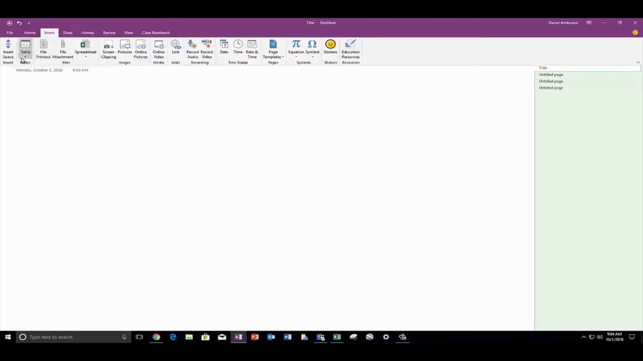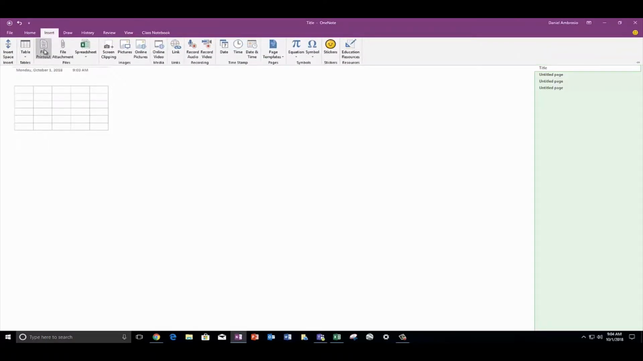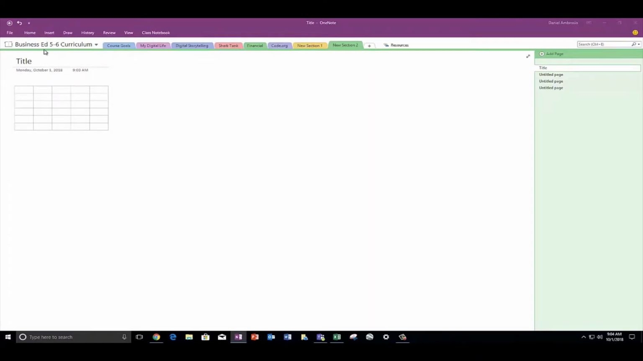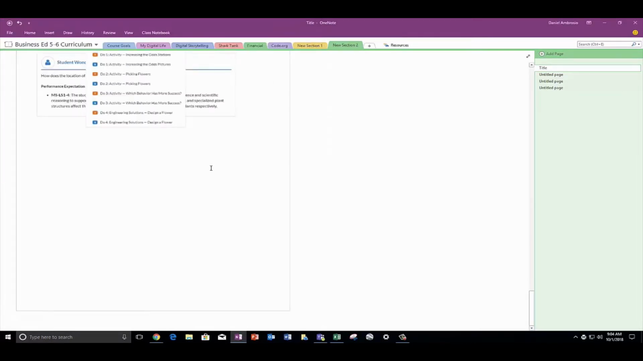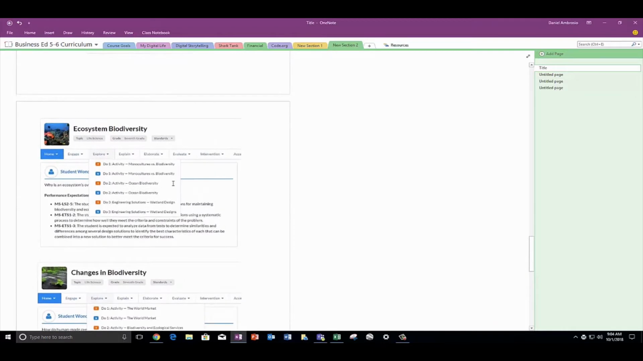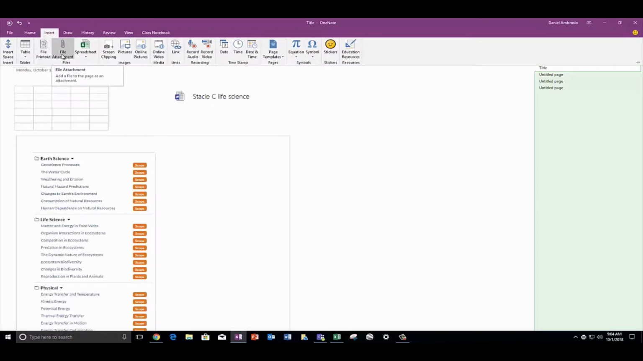Here on the Insert tab, you can see I can make a table, and I can just choose the size of my table. I can also insert a file printout if I want to insert either a PowerPoint document or a Word document. This will insert a printout of the Word document as a static image file. In addition, if I wanted to insert just the attachment or the icon of the file, I could do that as a file attachment. Or I can insert an Excel spreadsheet.